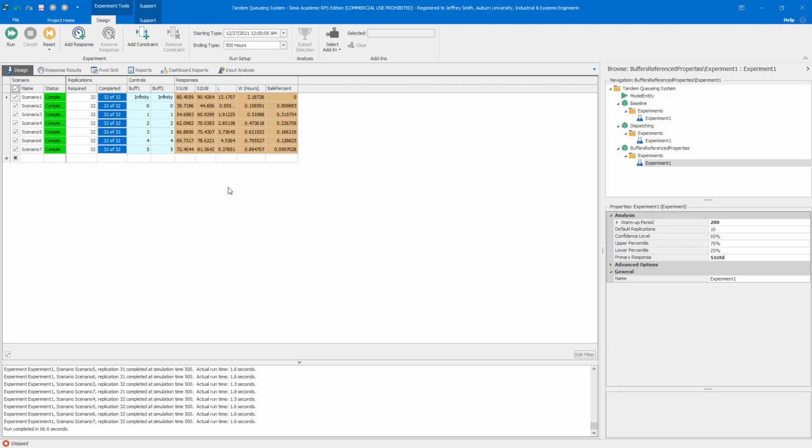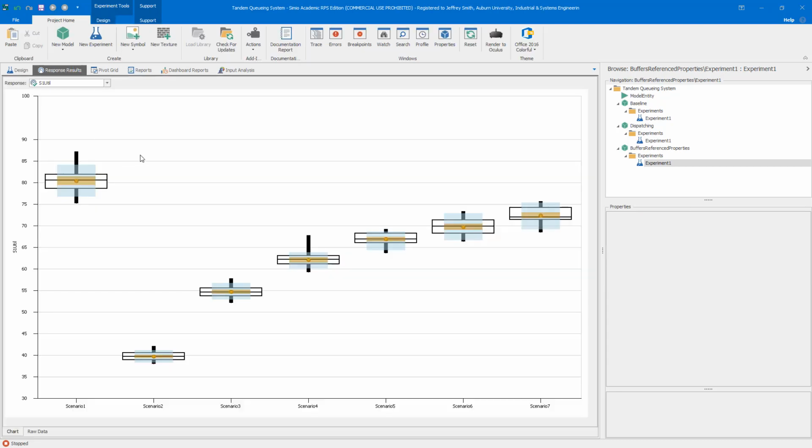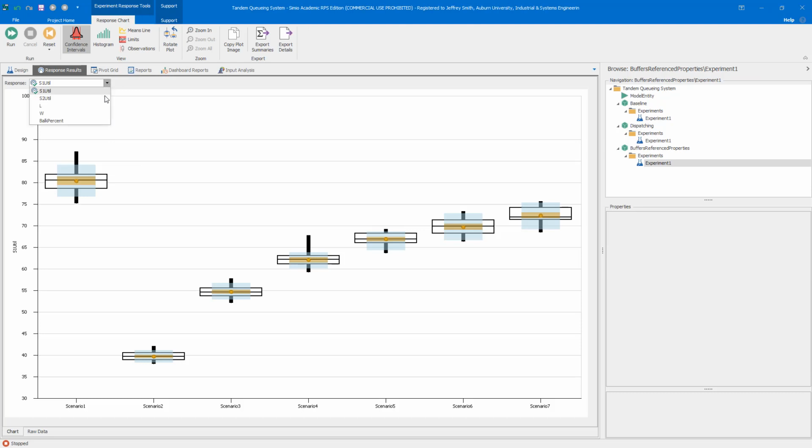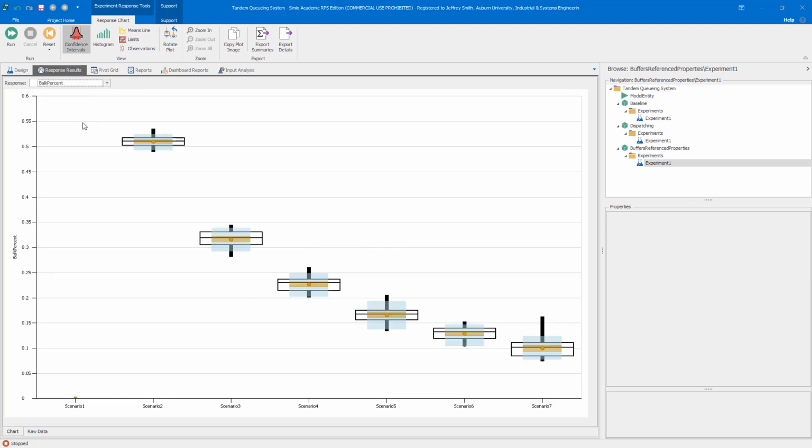So now they've all run, and if I go look at my response results, what I'm particularly interested in is this balk percentage. So I'm just going to select balk percentage, and you can see here on scenario 1 we had no balking, so it's at 0, and then we can see how that balk percentage declines as we increase the buffer capacity. It's going to decline at this rate.